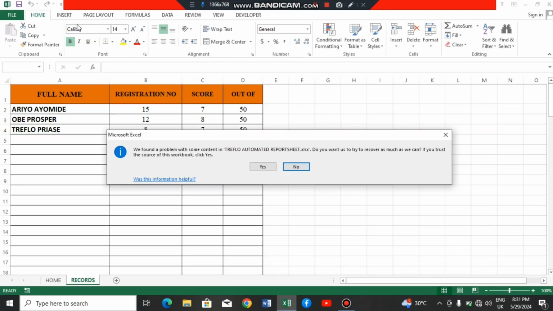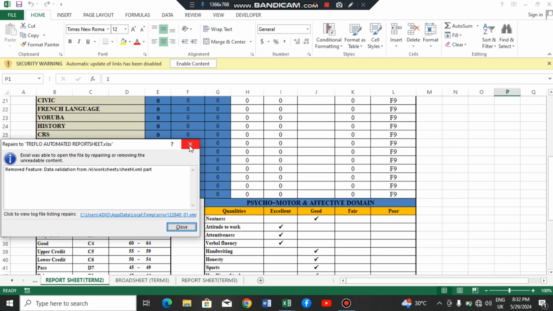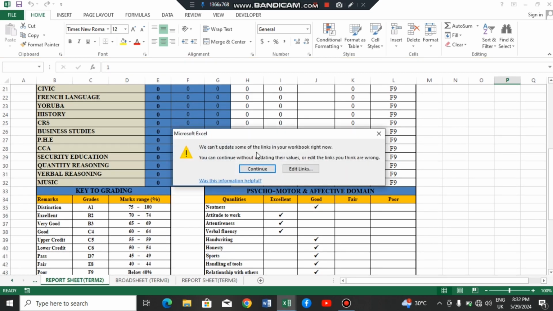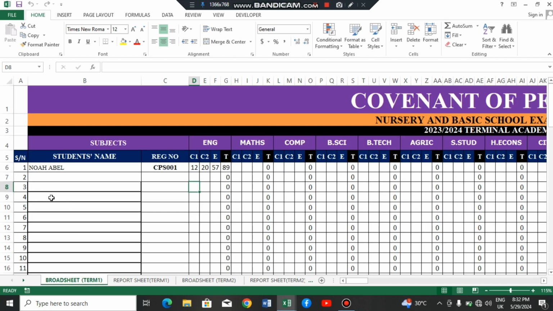Okay, now this is our automated broadsheet. Continue. Let's say you are using it for first term. Let's use first term. Okay, so here you have students' names. You will just go to, I hope you are seeing my taskbar. Can you see it? I'll just point downward. Aha, can you? I hope you can see it.